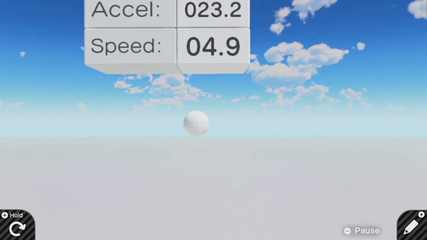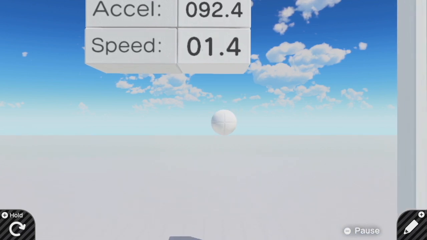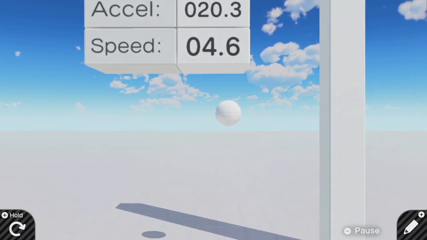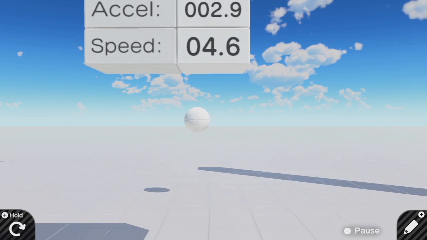Now here we see that the ball is pretty responsive. Even a little bit too responsive. How about an acceleration of 0.5? Yeah, that actually feels pretty good.